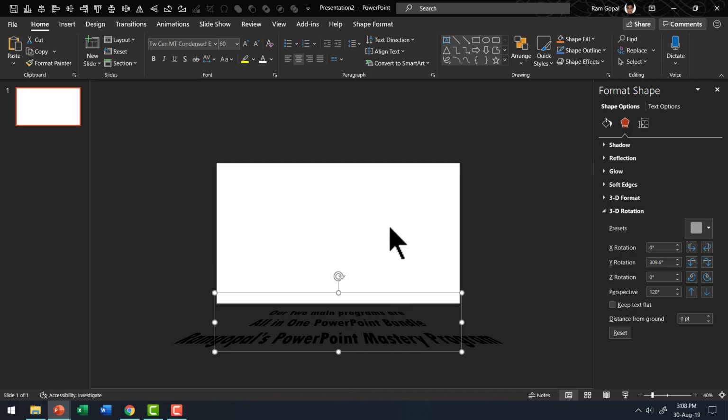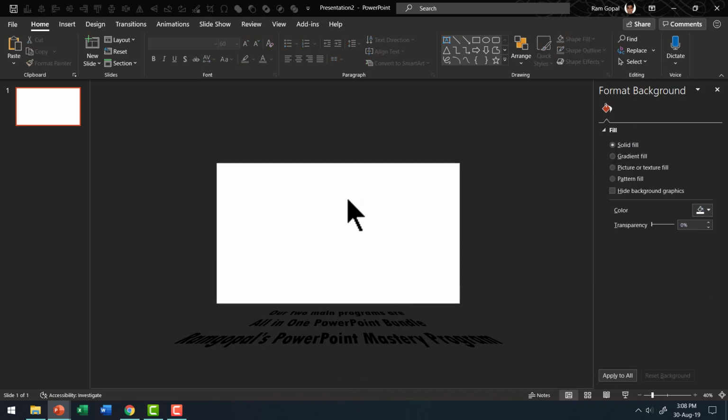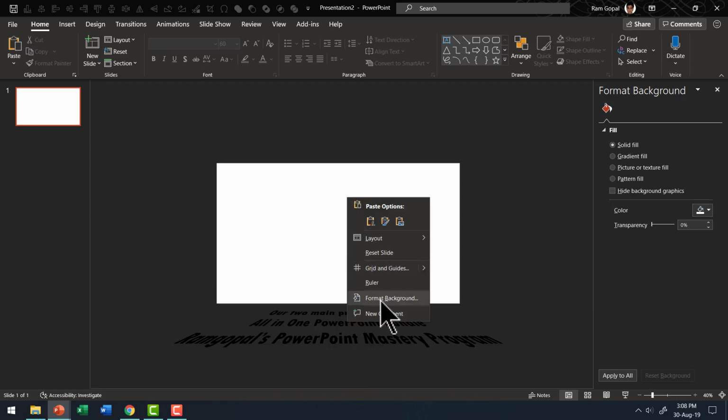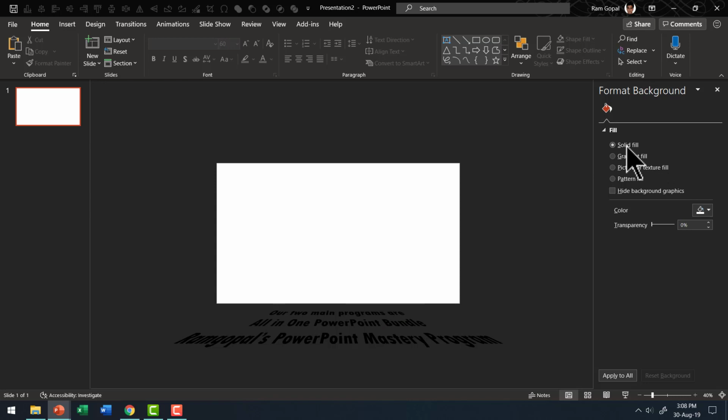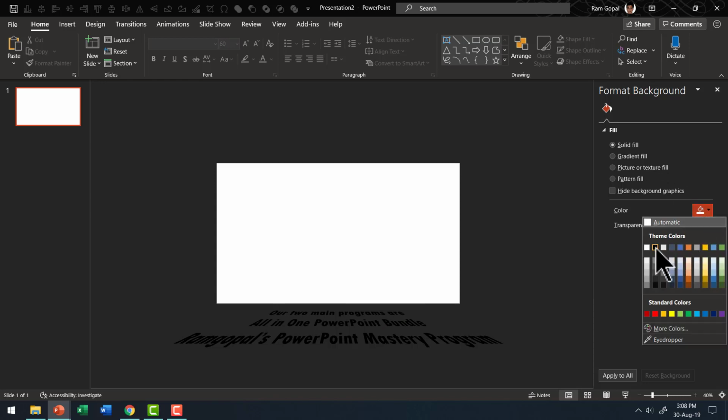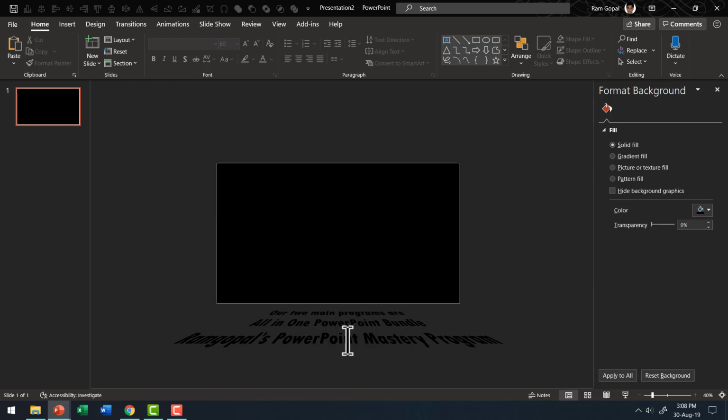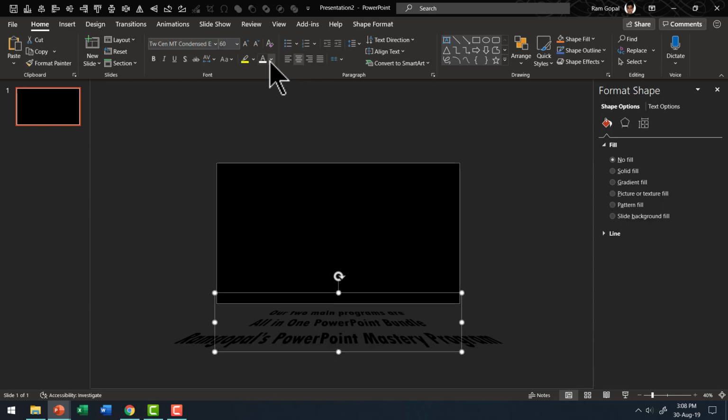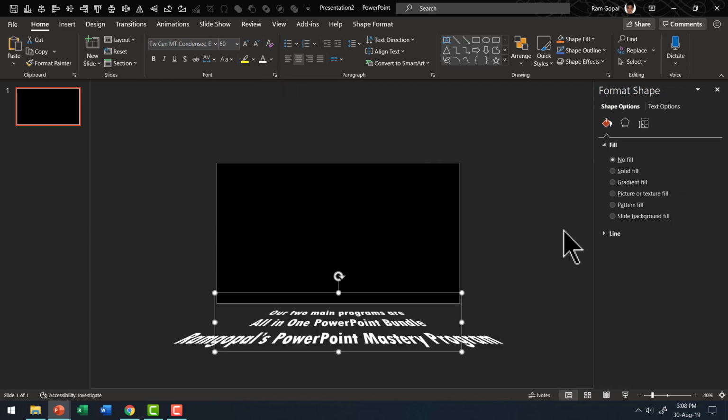The next thing we need to do is to give this a dark color because that is the way Star Wars animation looks. So let us right click, go to format background, and we choose a solid fill and let us choose a dark color. Now since the font color of this is the same as the font color of the background, you won't be able to see the text. So let us select this and choose a contrasting color like white.